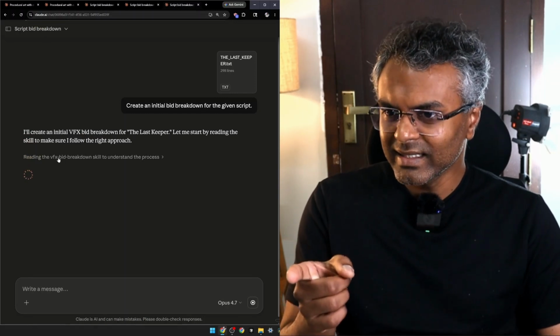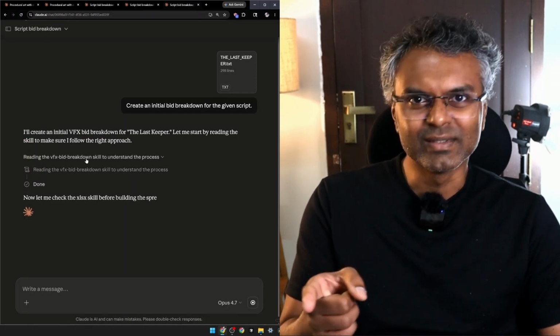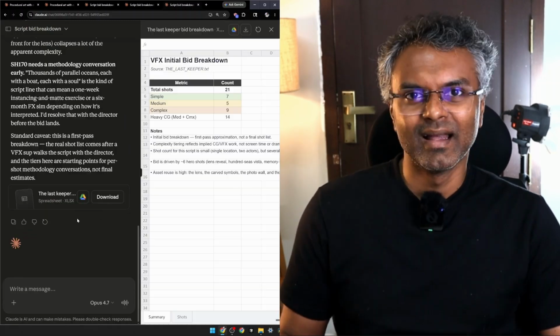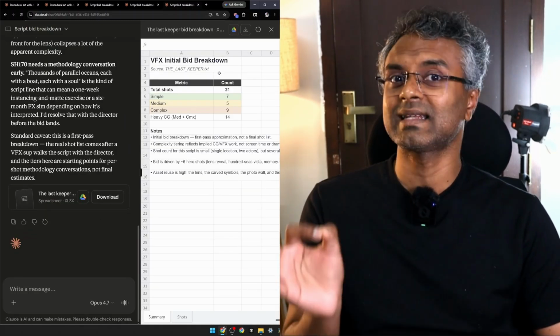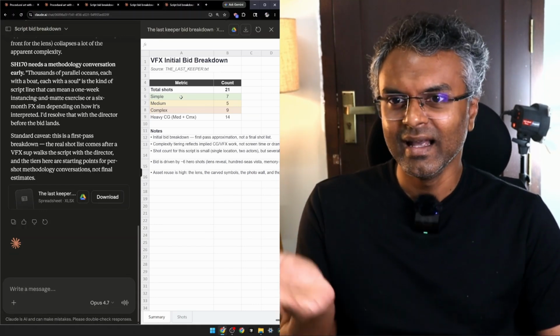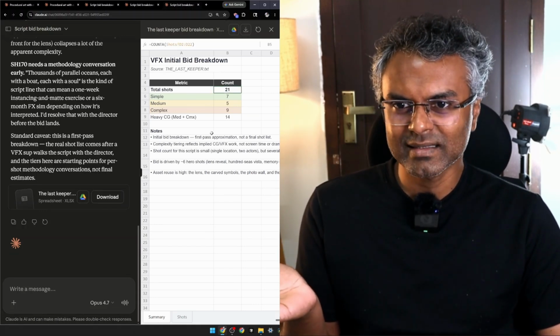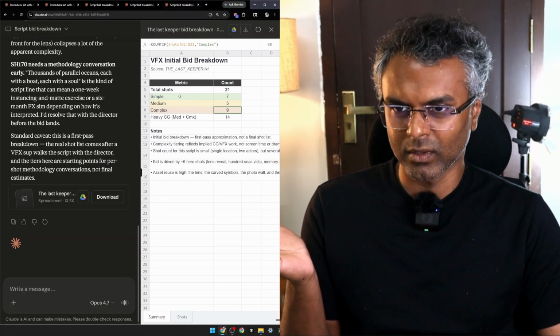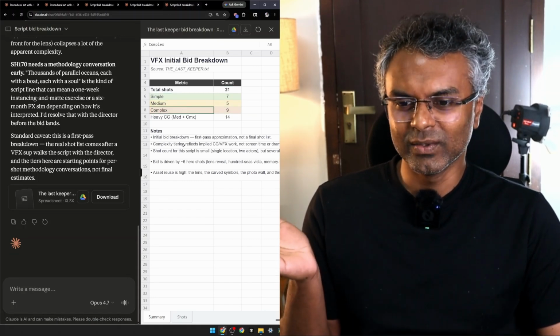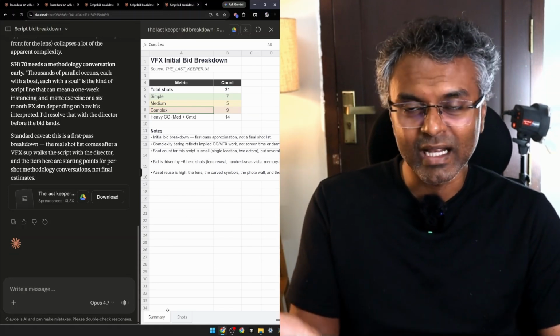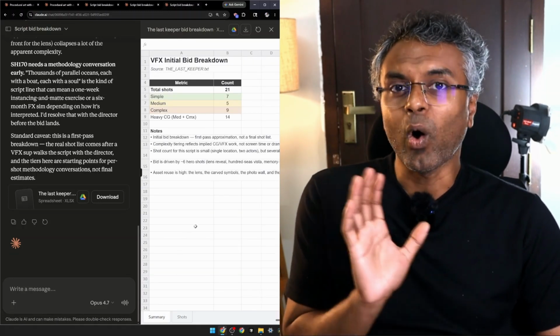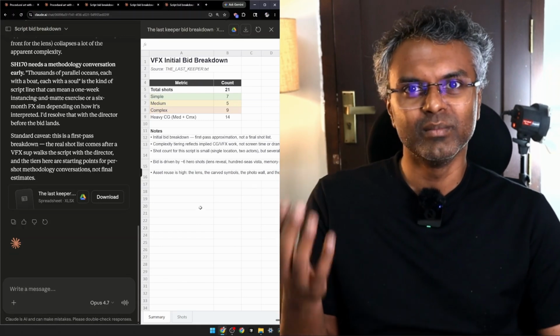See, it is actually using the VFX bid breakdown skill that we had just now created. And yes, here it has created the initial bid breakdown just as we had specified. It only gives us a total number of shots and it breaks it down based on complexity. And it just gives us a bit of an overview of the breakdown, and that's all we needed, right? Like for the initial bid breakdown.